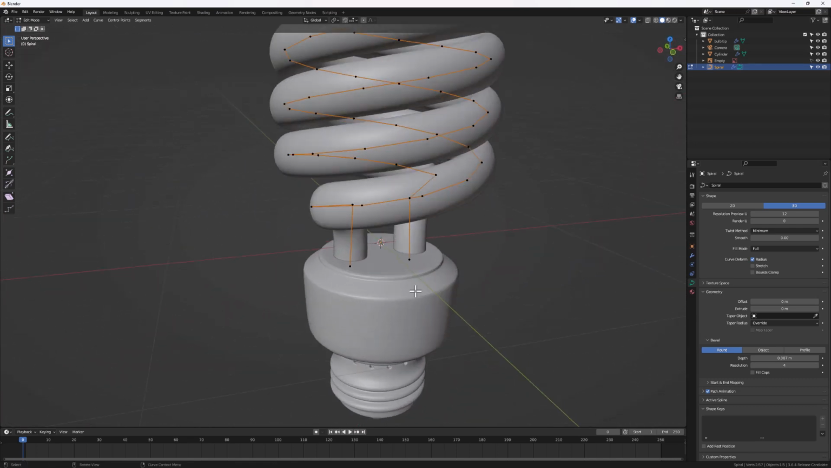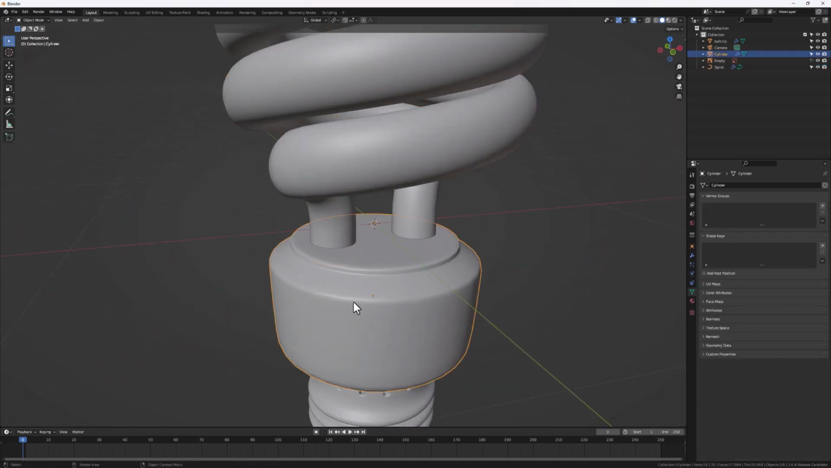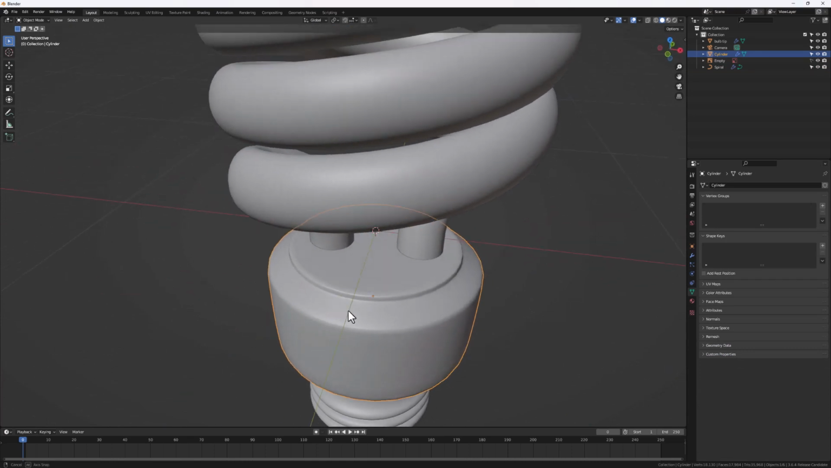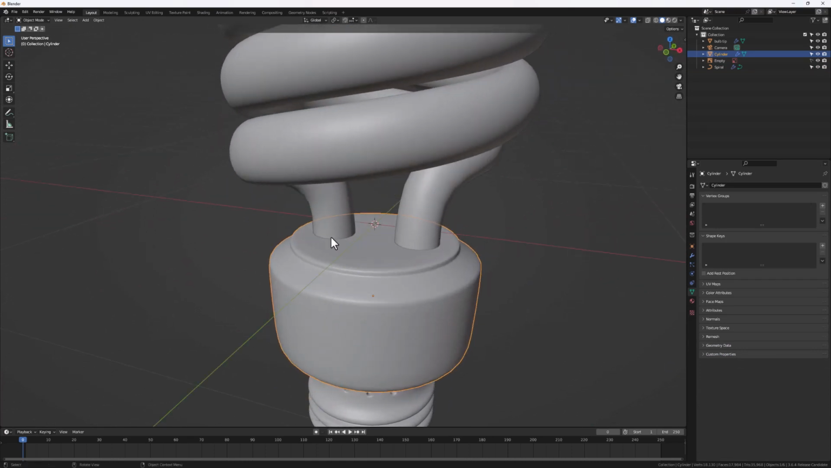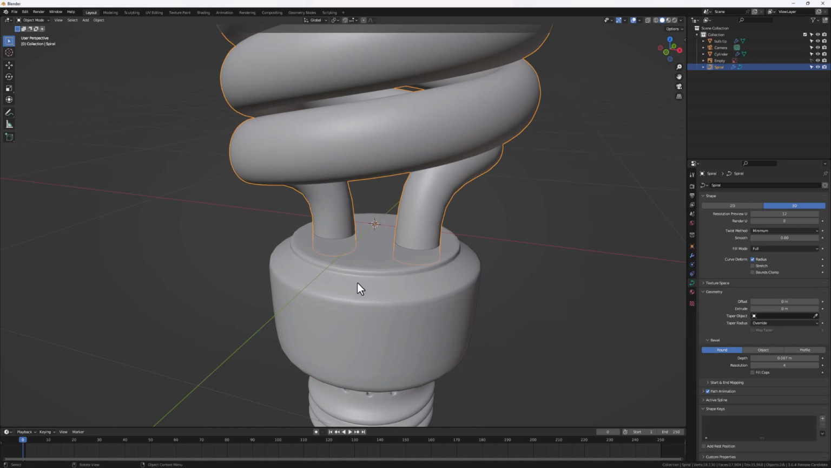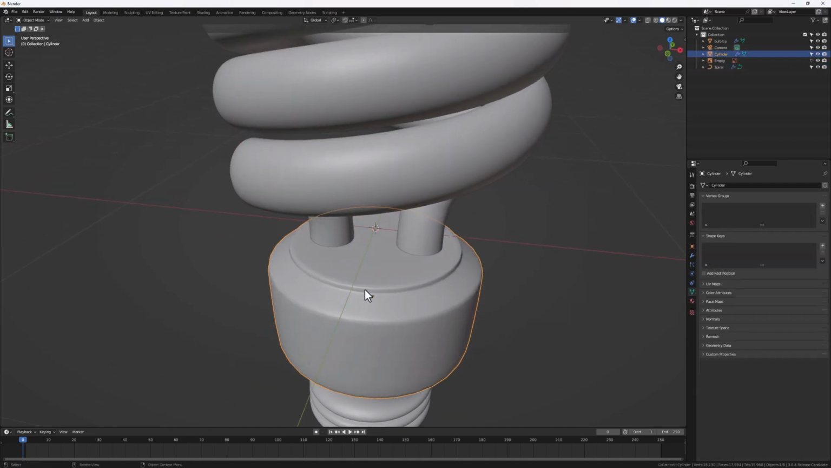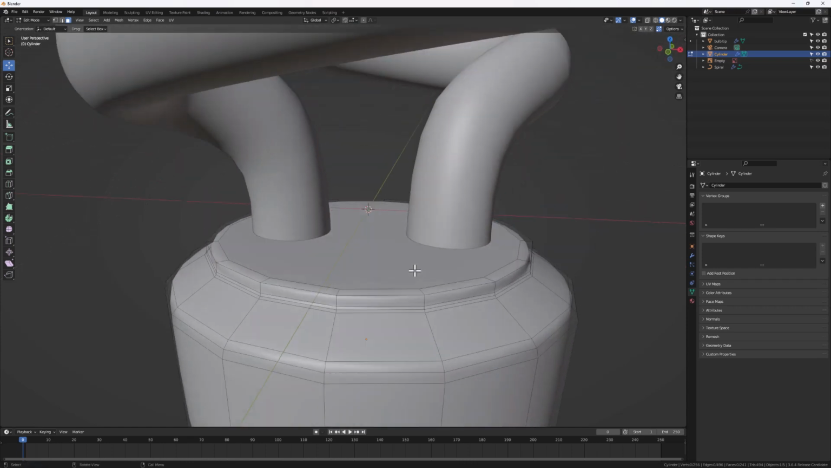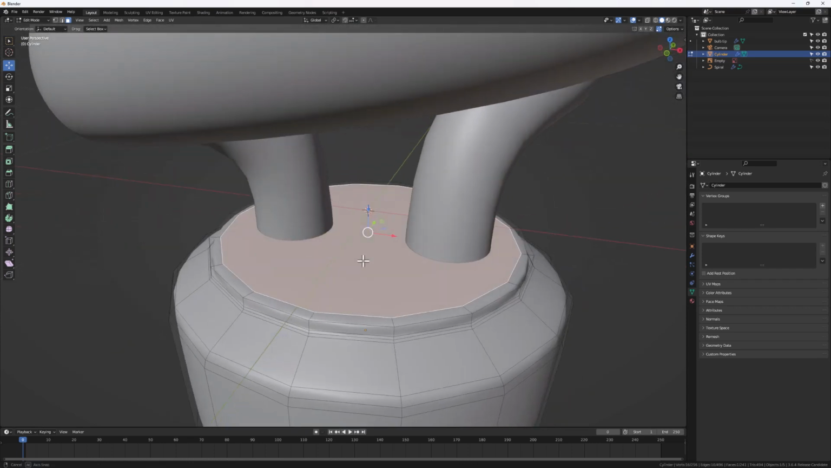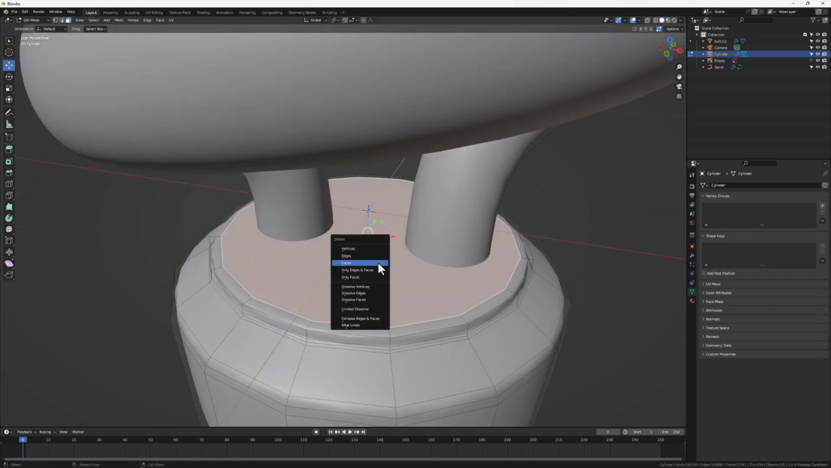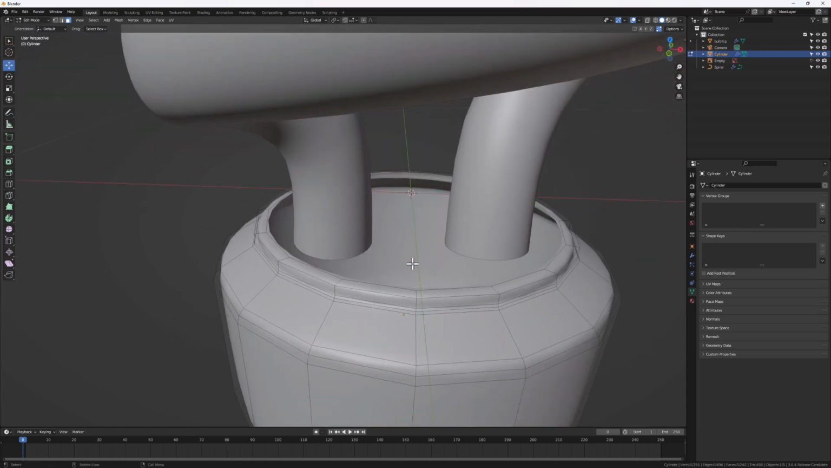Right, so the last part we have to do is let's come back to this side, and then let's create the holes where the bulb intersects with the plastic part of our model. So I'll jump into edit mode, and then I'll select this face here, X, and I'll delete the face so that we have this hole here.